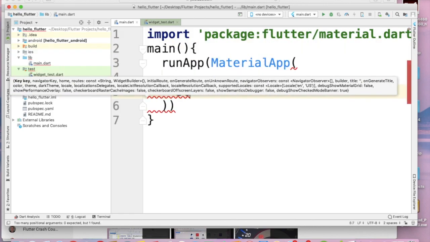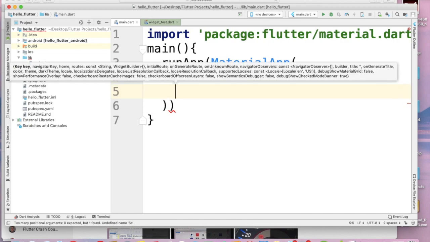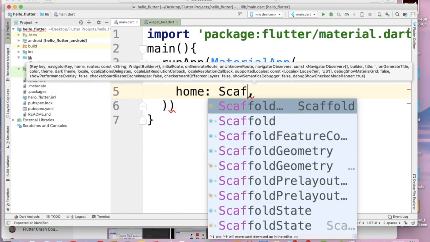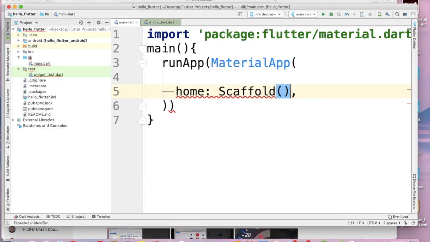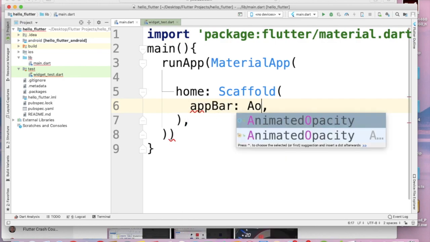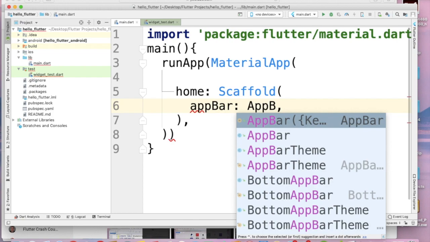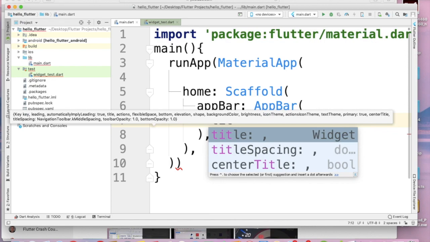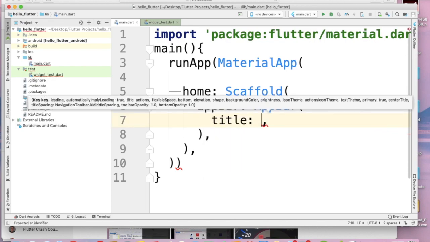Okay, now in runApp I'm going to use MaterialApp, and inside this I'm going to use Scaffold, using home Scaffold and brackets here, and now I'm going to use appBar again. Alright, now inside this I am going to provide a title to my app as custom font.